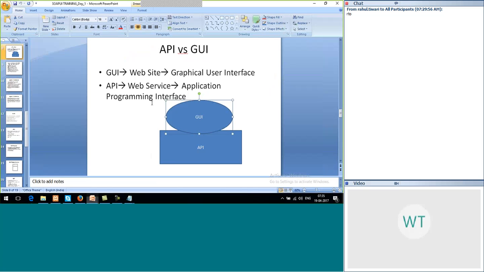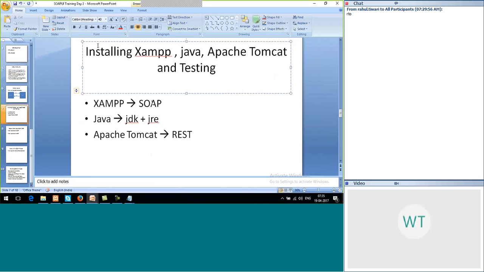So this is how to install the servers. These are the servers: XAMPP and Apache Tomcat. For Apache Tomcat you need Java as the JRE path, which Apache Tomcat is going to ask you for when we install it.